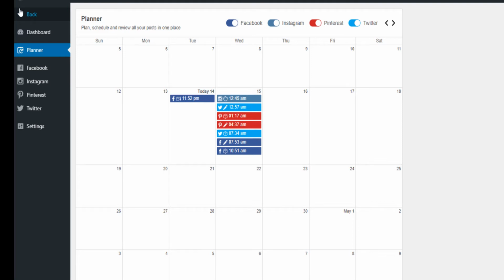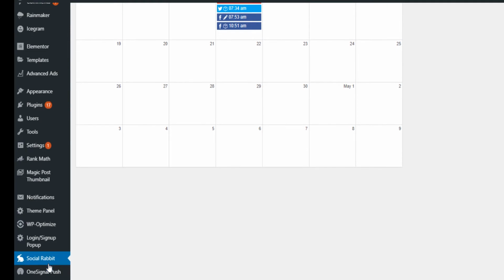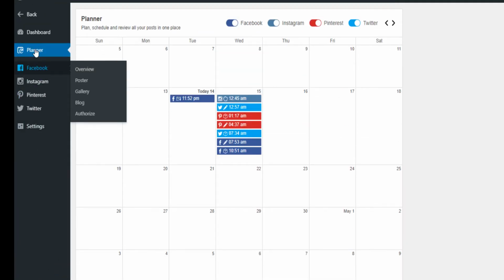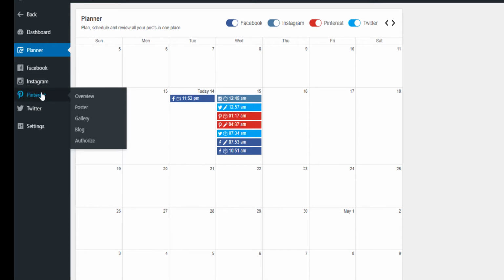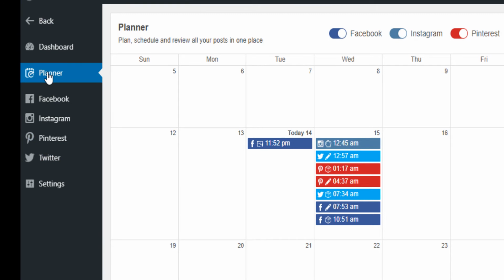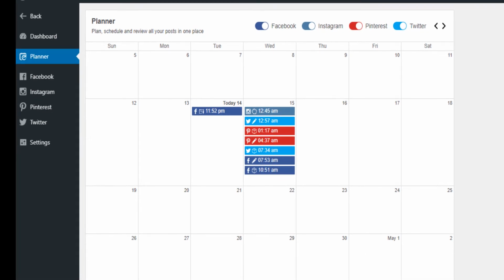Once you've installed and activated it, you click on your dashboard, you click here on Socialrabid, right? After you click on Socialrabid, you have this. The planner is what allows you to plan, and you can connect 4 social media platforms: Facebook, Instagram, Pinterest, and Twitter, right? So what you do is you come on planner. Let's say today is, for example, the 5th. Now you want to plan until the 5th of next month.